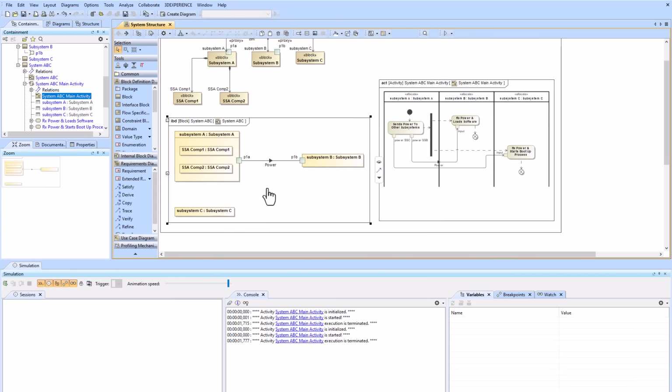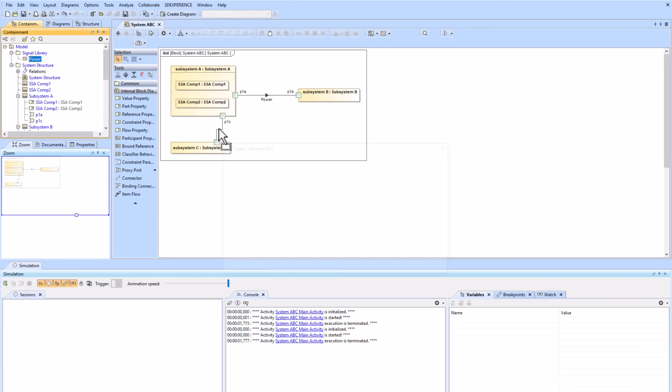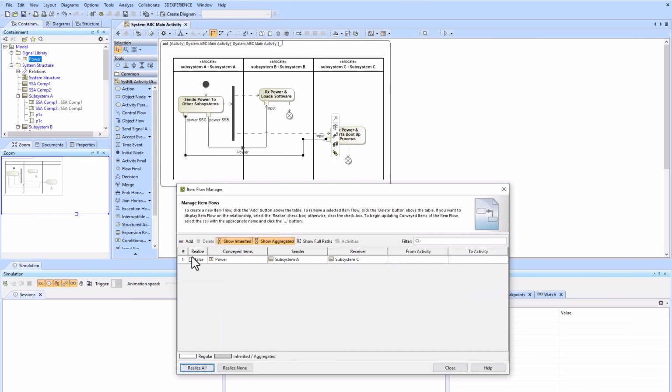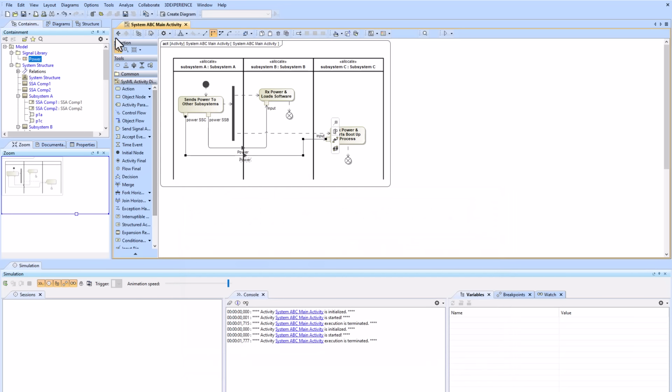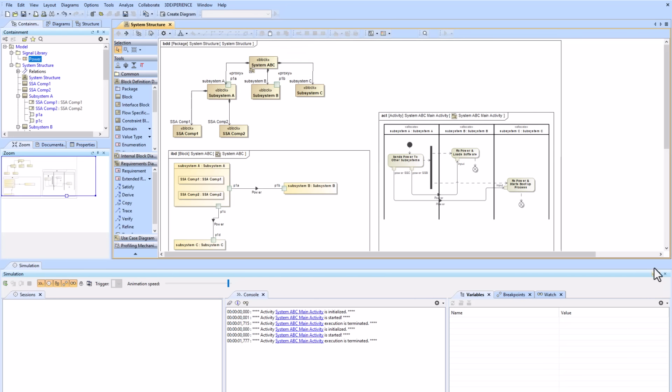Instead of creating the new item flow in the behavioral diagram, we could also go back to our structural IBD diagram and create the new item flow there. So we'll create a couple of proxy ports and then a connection between the proxy ports, and then we'll add the item flow on top of that connection. Now that the item flow has been added, we can go back to our behavioral diagram and we can see that the item flow manager icon is available, and you can see that that power signal is available now between subsystem A and subsystem C.